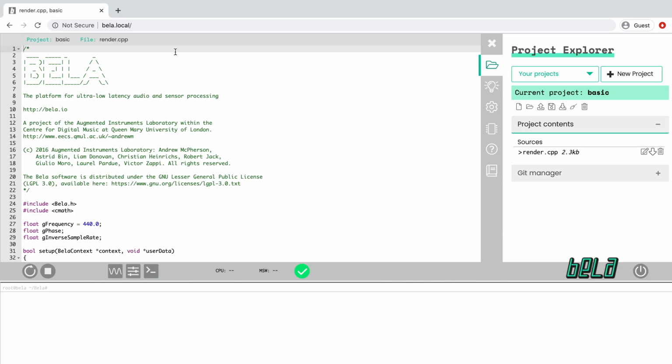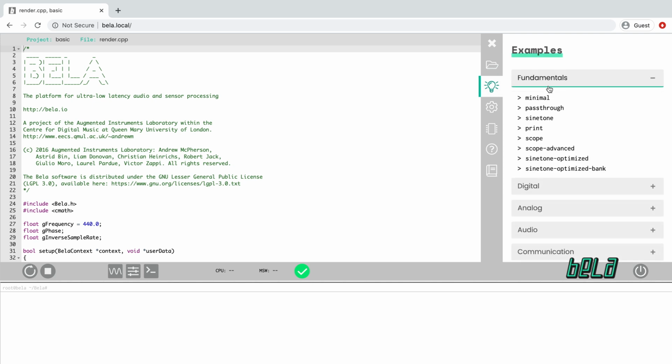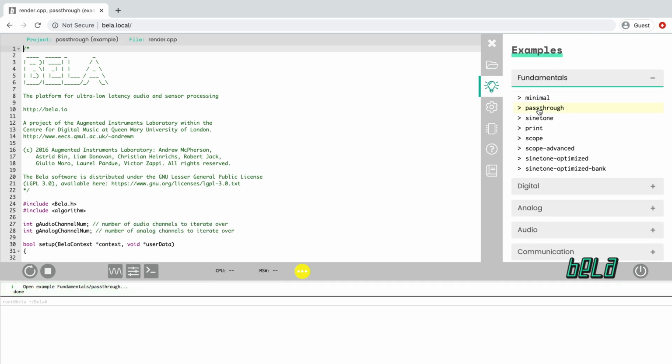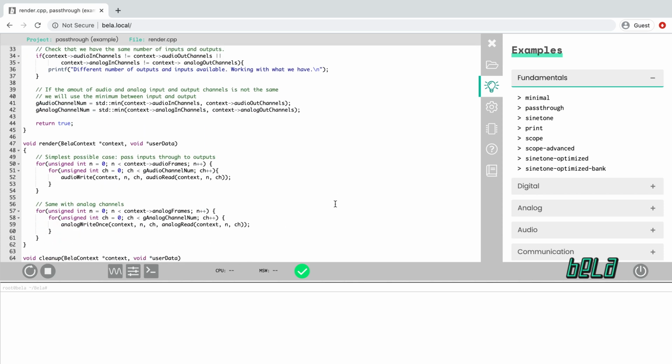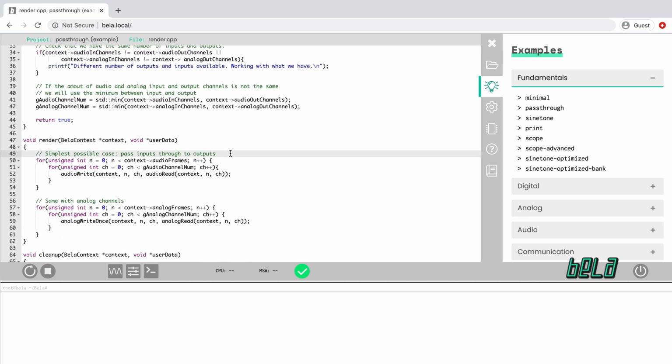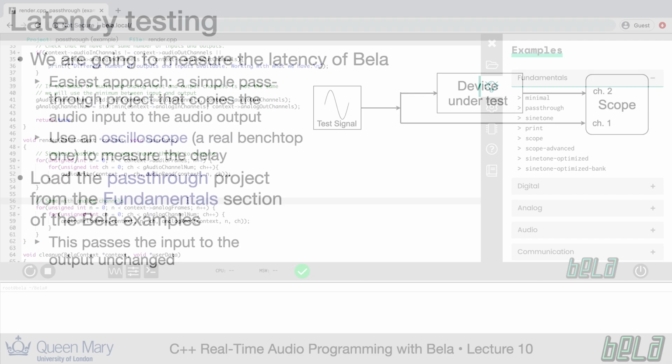What you need to do is go to the Bela IDE, go to the tab for the examples, look in the category called Fundamentals, and then you need to open the project called Pass-Through. As you'll see here, the render function just copies the audio inputs into the audio outputs, and it does the same thing with the analog inputs and the analog outputs.